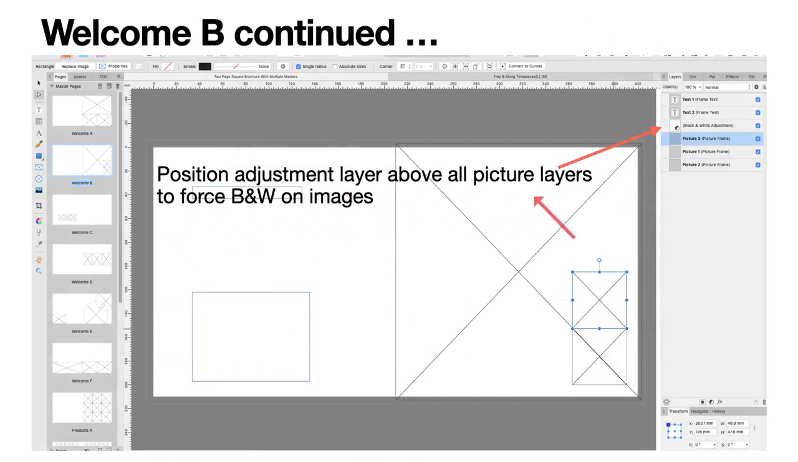Position the adjustment layer above all picture layers to force black and white on images. So select the adjustment studio, click on black and white adjustment, and it will put that layer into your layer panel. Move it wherever it positions it. If you have that highlighted, it will put it just above there. Move your adjustment layer to there. That way, that adjustment layer affects the three images below it for this master.